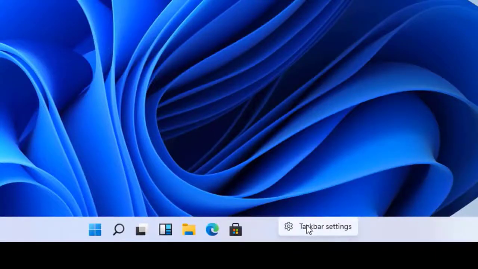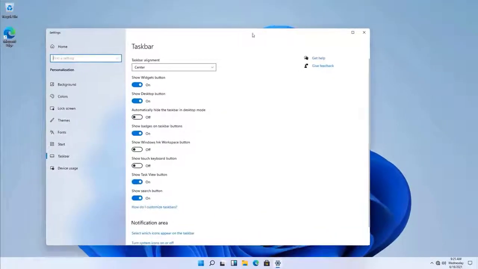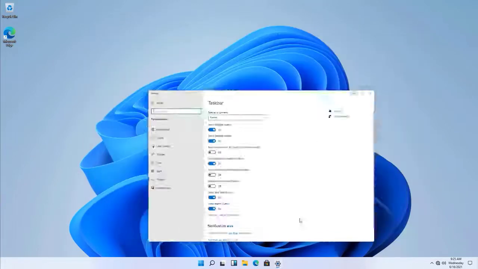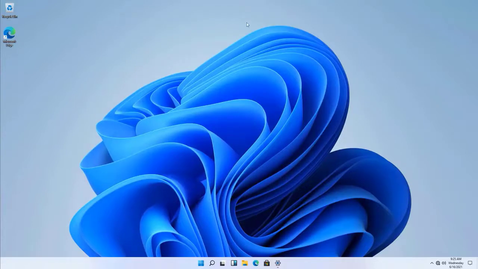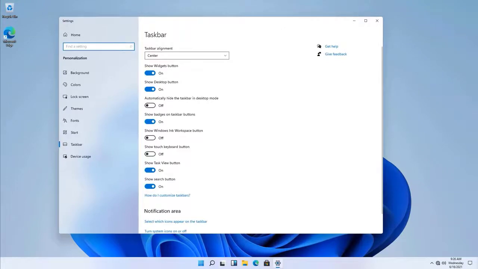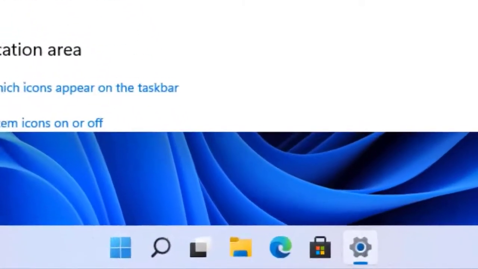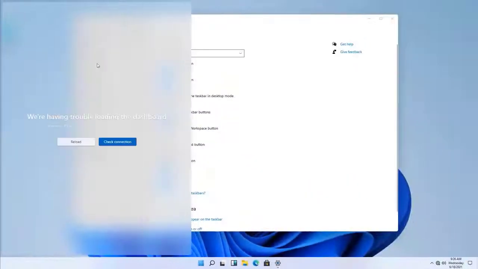Now let's have a look at the taskbar settings. So right click on the taskbar and click on taskbar settings and it will show the taskbar settings. So here you'll be able to see which settings you want to enable or disable. There are several options and you may use them. They are just like Windows 10. There is no difference in the taskbar settings of Windows 11. You'll find all the options almost the same.